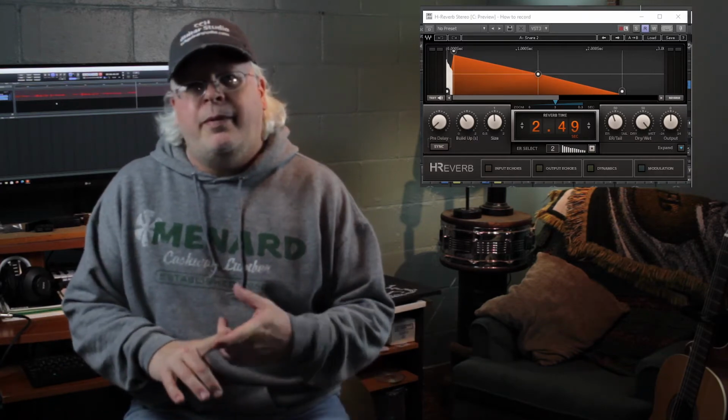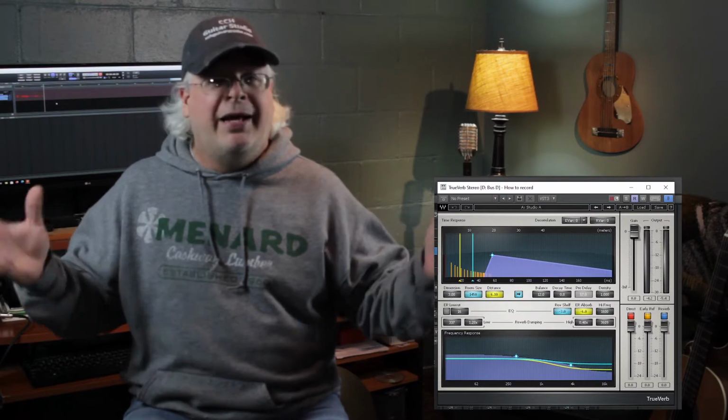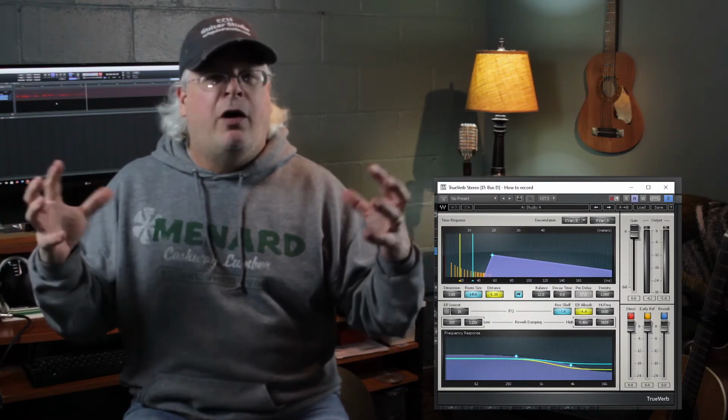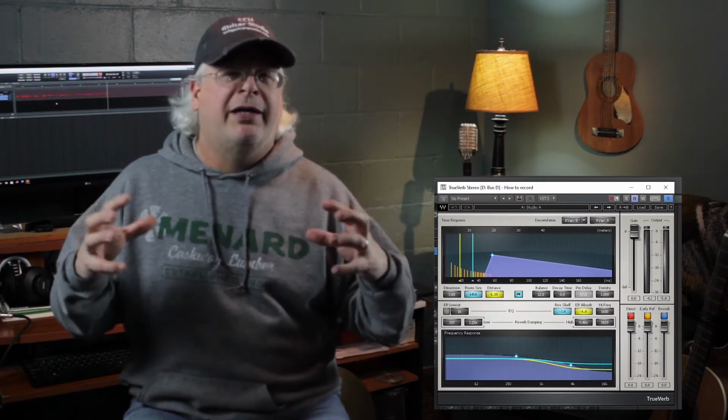With the True Verb, I do use that, but more for mastering, I guess, where I can basically have all the instruments together. It sounds like it's in one room. Now, the three plugins I just talked about, these are the ones that I recommend that you have in your DAW. This way you can get your recordings going, and you're going to have what you need right away.